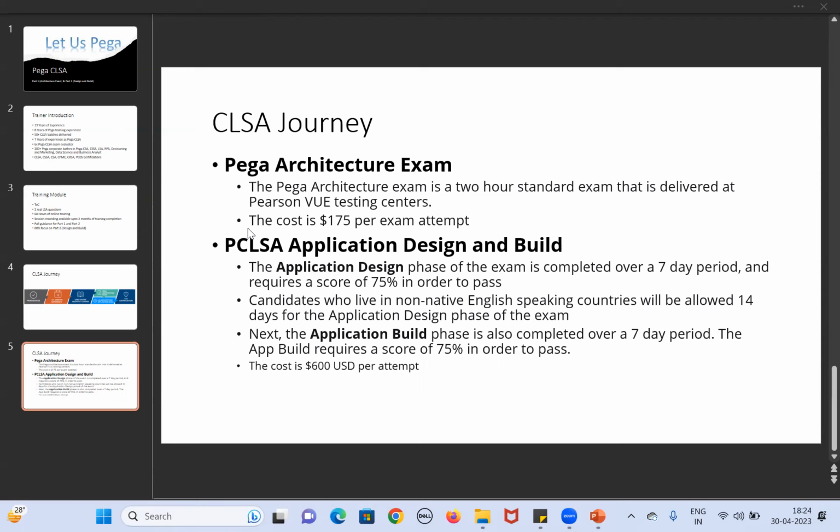Earlier, Pega was sending more than one question, but for the last few months, or basically more than a year, they're sending one question only. They will send you one question where you will have to design and build an application from scratch. That will be a very extensive question. Of course, the scenario changes. So you will get one question.